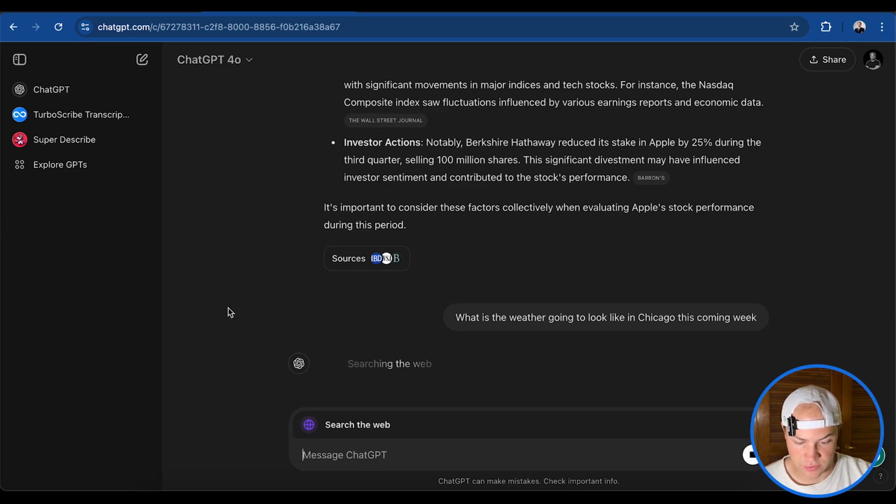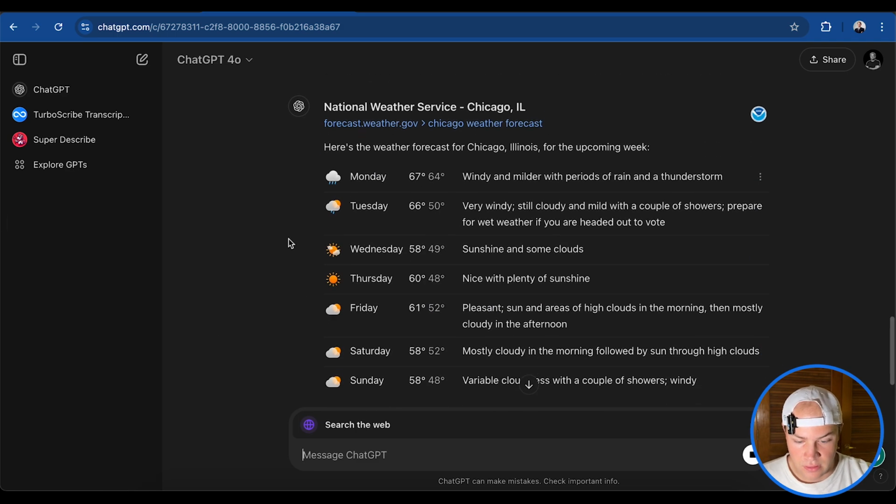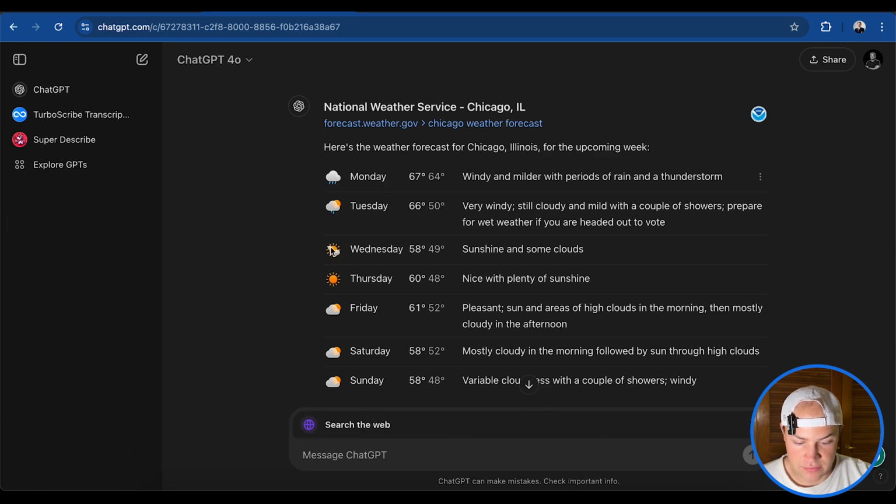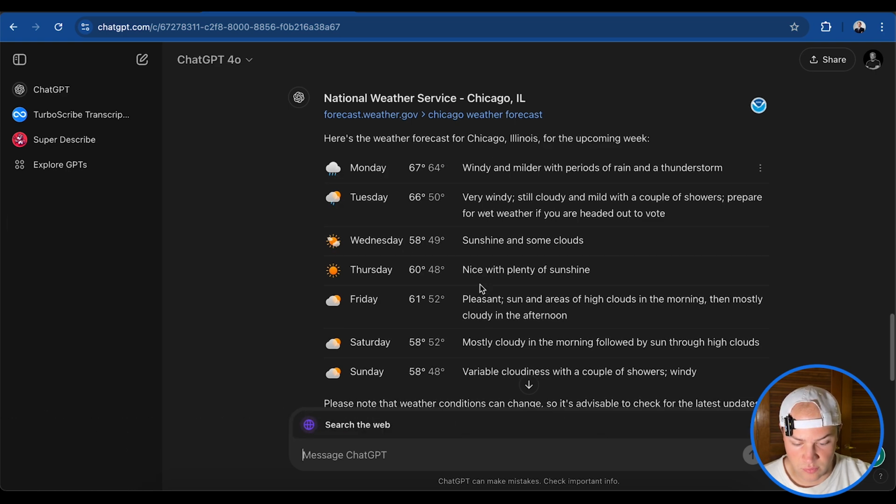And let's see what we get. So see, again, we get searching the web. And here's a little bit of that visual element I was mentioning. So you'll get some little clouds to show you kind of what's happening, and then a breakdown of the weather, which is pretty fun.